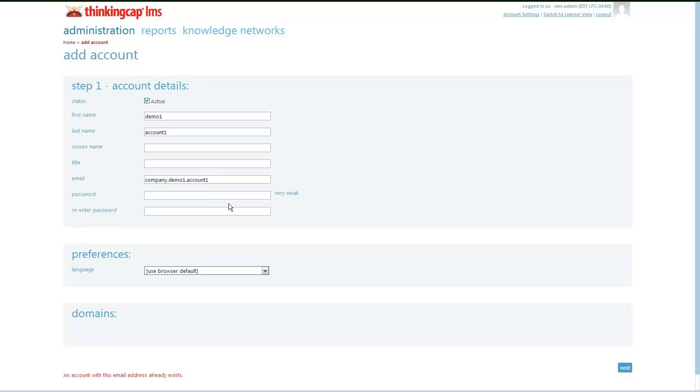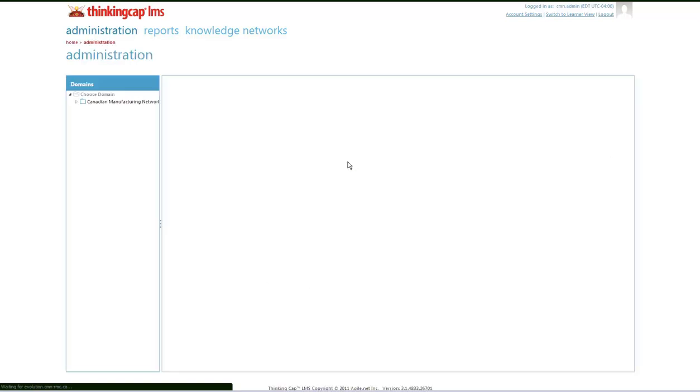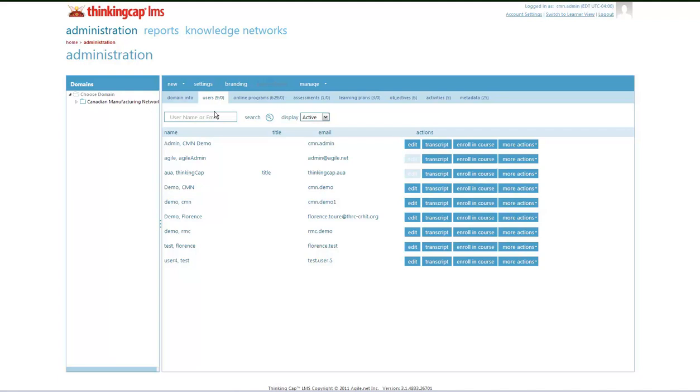So what is important is that you remember what password you use, but in any case, upon the first connection, the system will ask the new user to reset their password and to choose a new one. And then you choose the preferred language and you click next. On the next page, you just need to save, and you don't need to mention anything on this field. And you have added your first user.